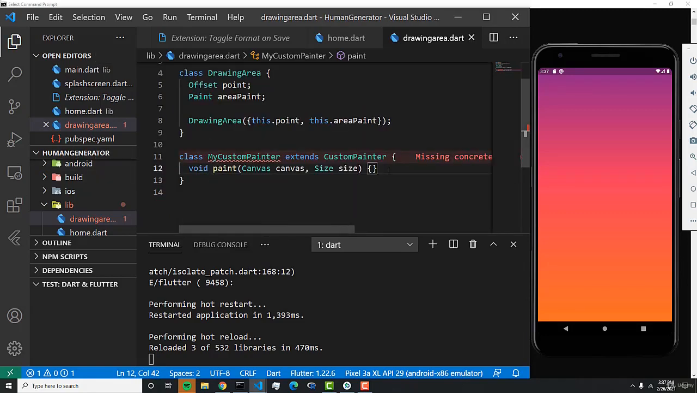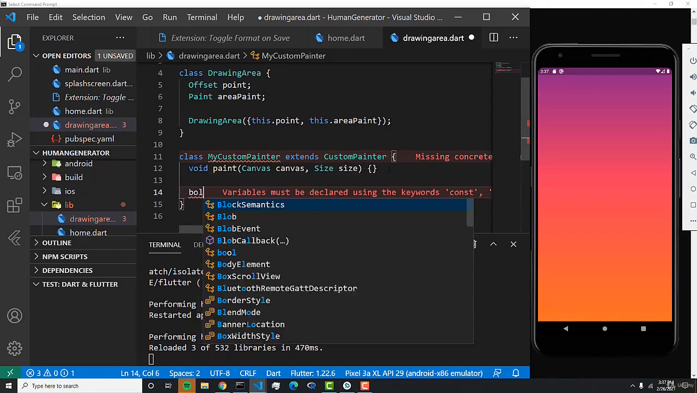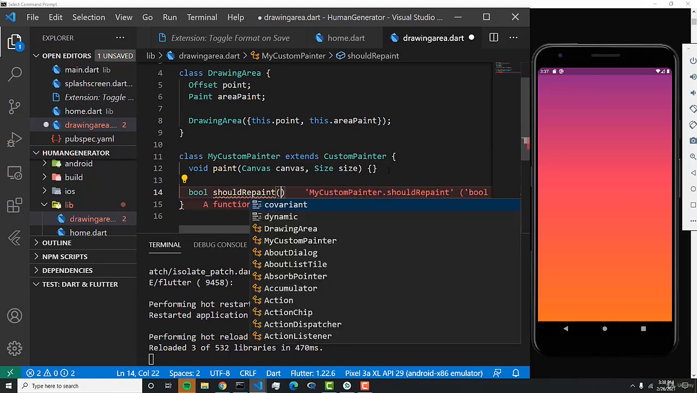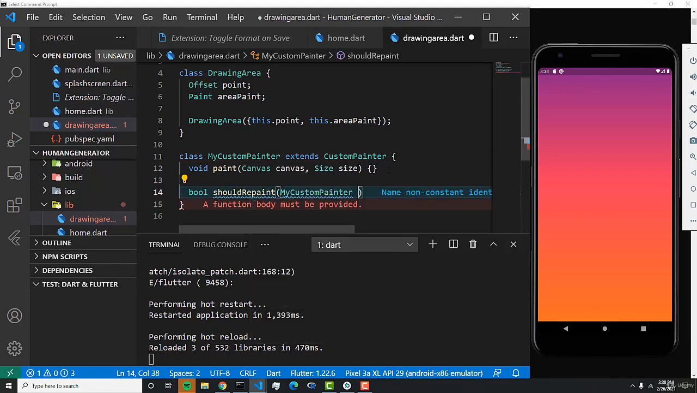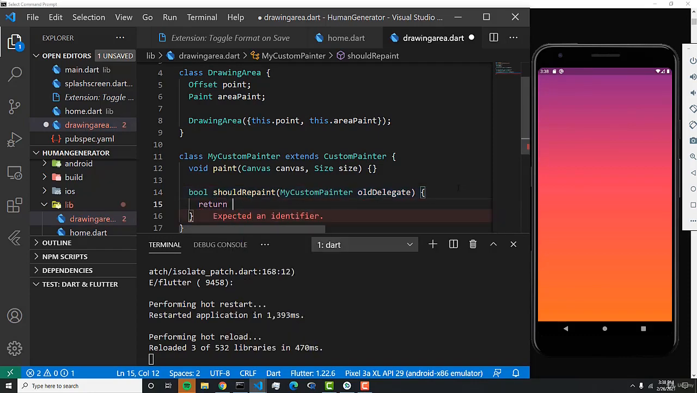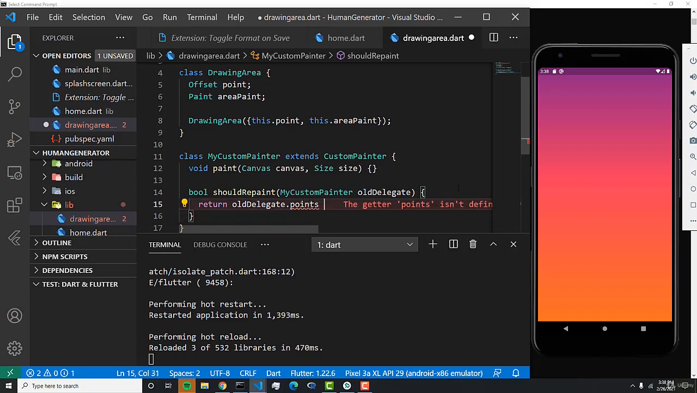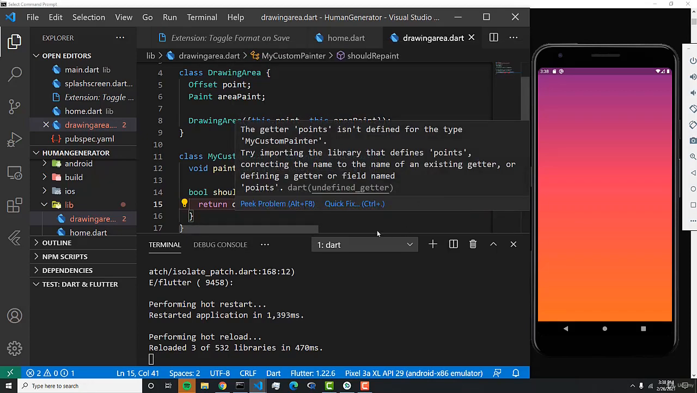For this function, we will do bool shouldRepaint(MyCustomPainter oldDelegate). Now you don't need to understand what's going on here. This is just the algorithm that allows us to draw on a container. So we'll do oldDelegate.points != points, and this is just an important point. Sorry, oldDelegate.points != points.